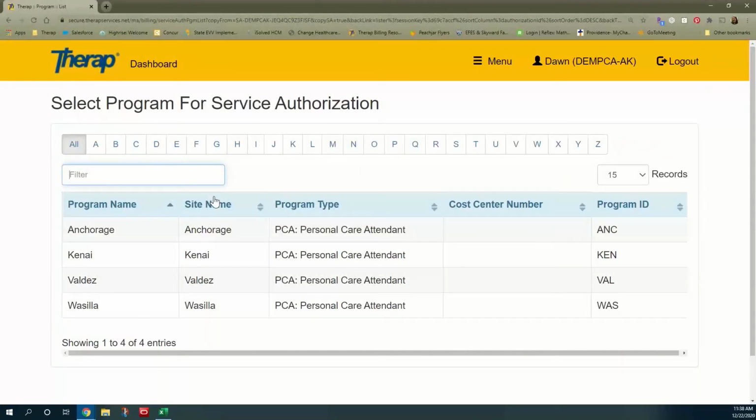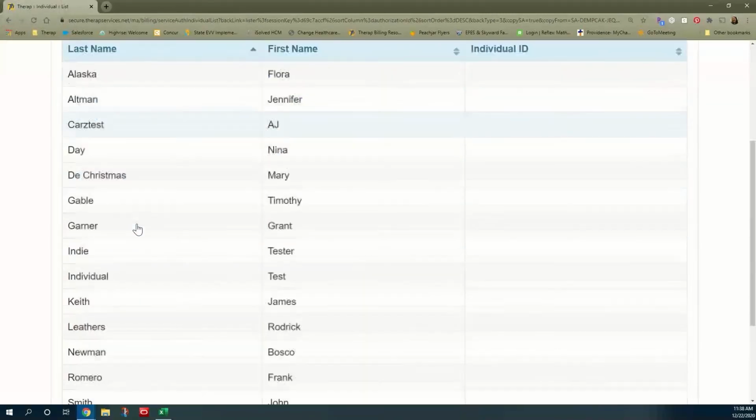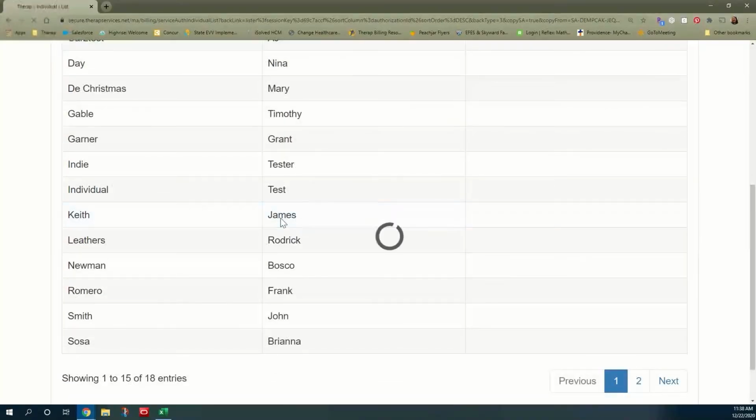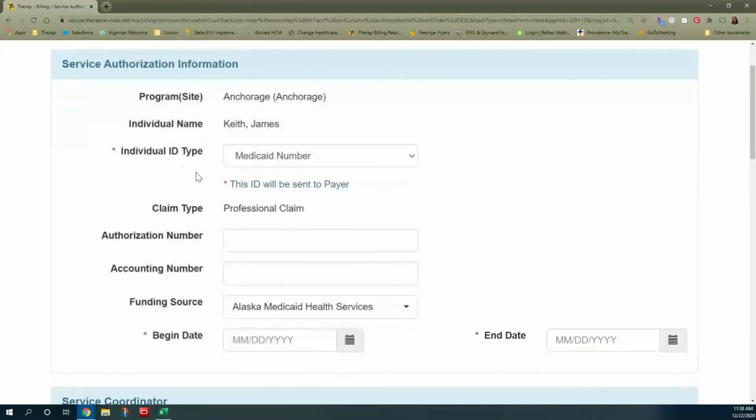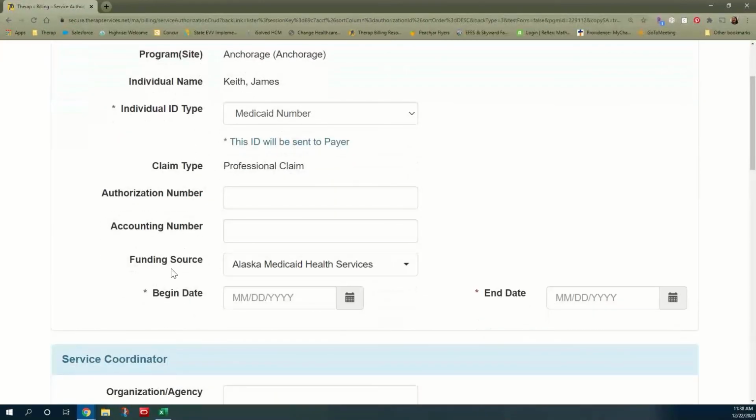When choosing another individual, you still have the option to switch program sites. So if you wanted to move between your different program sites, you absolutely could. I'm going to stay within Anchorage here and choose this individual. So funding source is already filled out for me. Medicaid number's already placed in there. I just need to put in my dates. So 1/1 of 21. And I'll go ahead and use the same 12/31/21 in mine.